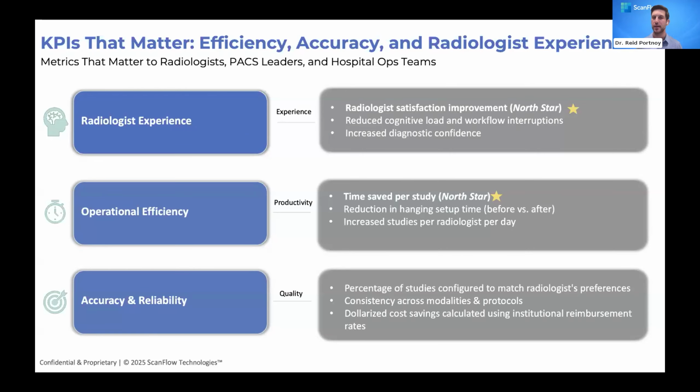Operational efficiency is our second North Star. Time saved per study. This is the quantitative value that we are looking for. We want to reduce the amount of time it takes for a radiologist to have to organize their sequences and then reduce the amount of time it takes to read a study. We want to increase the amount of studies per day given the increased volume that radiologists face on a day-to-day basis. And then our quality metrics.